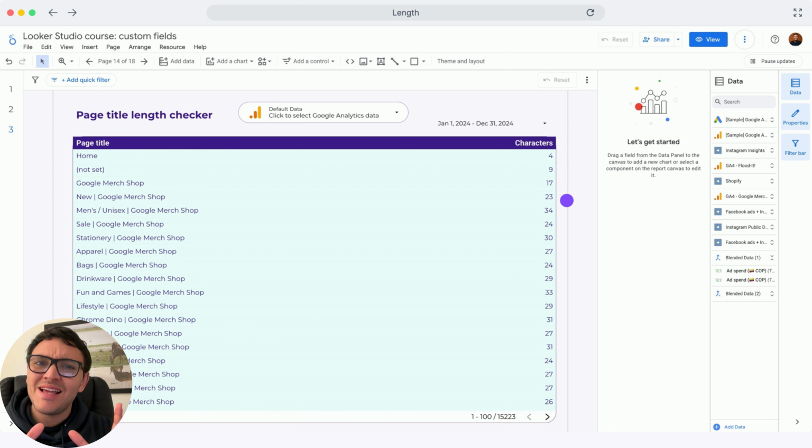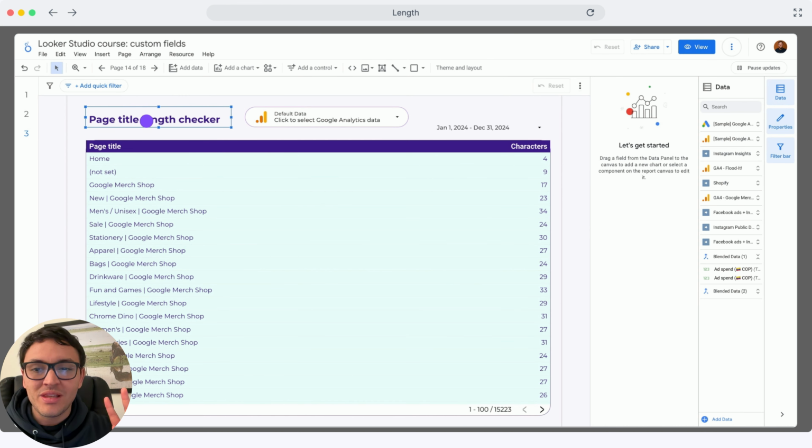The general rule says that Google will accept no longer than 60 characters titles. So I want to spot the ones that are a little bit longer so I can change them later. Here, I will show you what I created. I call this tool the page title length checker. Of course, this is just something I made up.